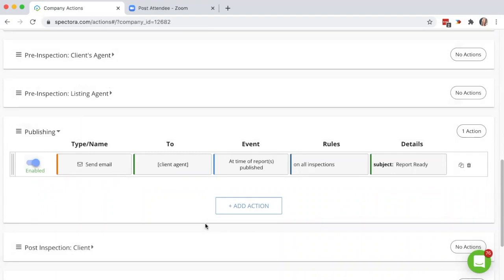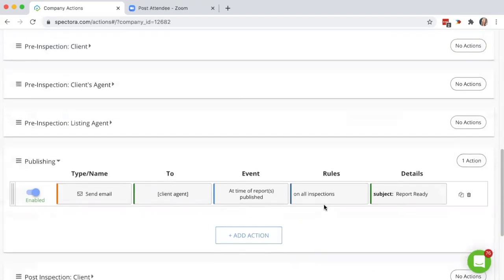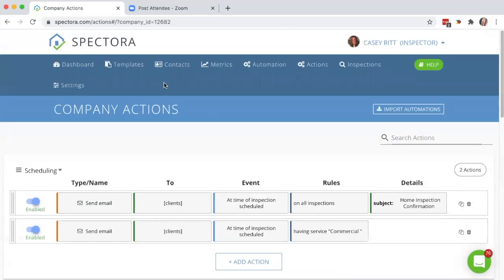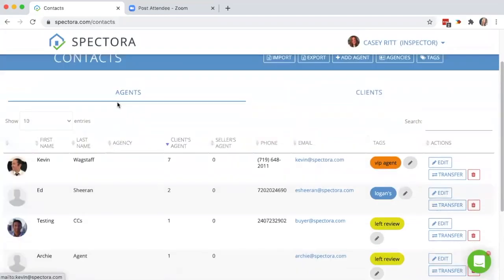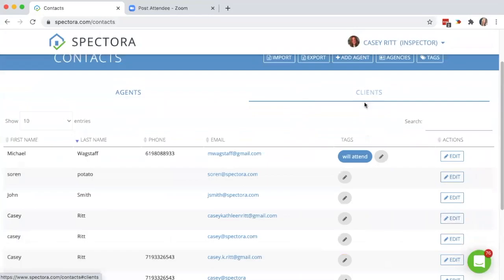One of the next most popular is the ability to send different emails to different people for different reasons. I know that sounds generic, but if we were to scroll up to your contacts area, when you have actions turned on, you get an extra column in here of tags. So we can tag clients' agents with different things, like they've already left me a review or they're a VIP. You can also tag clients with things like they will attend or they won't attend. And we can set up emails and text messages based off of those tags.